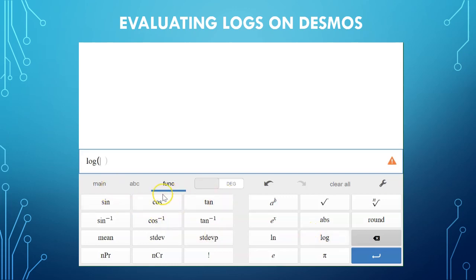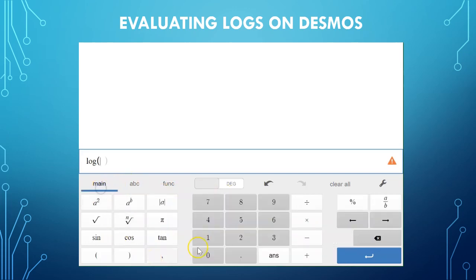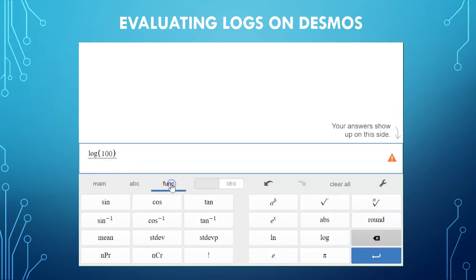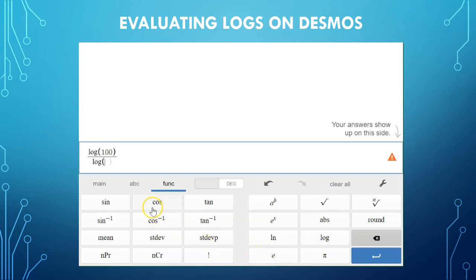Now to get back to numbers, you have to click on main. So I'm going to do log of 100. It's very important that you close your parentheses. Divided by, and you'll notice that it also automatically puts this into a fraction, which is really nice. Now I have to go back to function, and I'm going back to the common log, and I'm going to put in a 2.